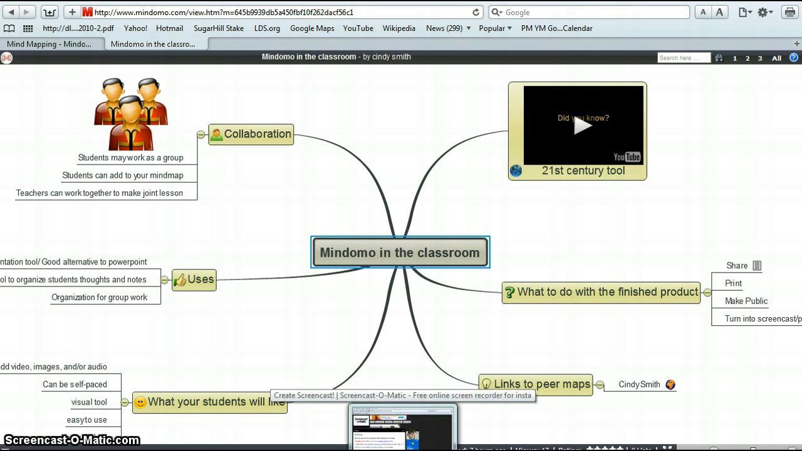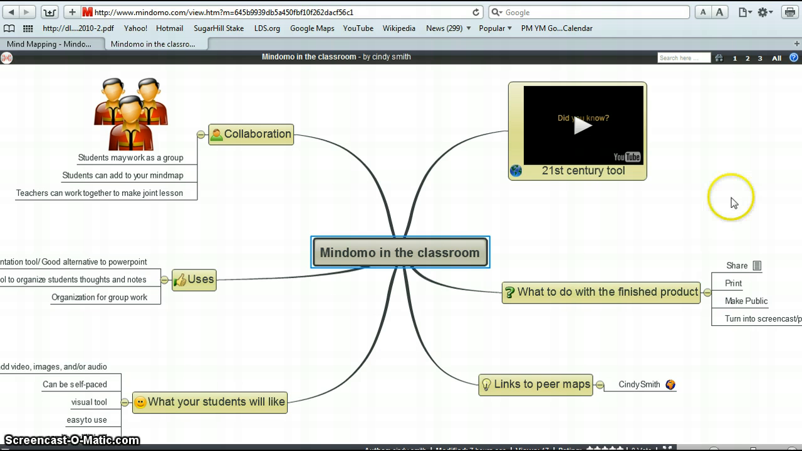So here we are at that link, and I created this Mindomo, or mind map, to show the benefits of using Mindomo in the classroom. First of all, Mindomo is a 21st century tool, and so here I've included, up here at the top, a YouTube video on the benefits of using 21st century tools in your classroom. You can see that Mindomo allows you to add this multimedia, or these videos, into your mind map, which makes it really useful when you use Mindomo to make presentations or if you want to go a little more in depth with your lessons.